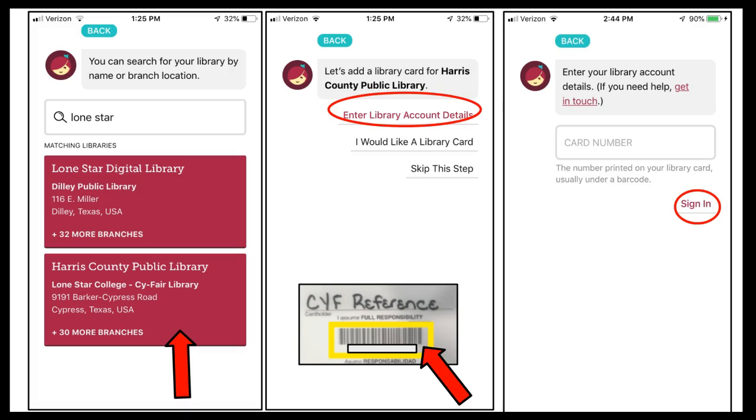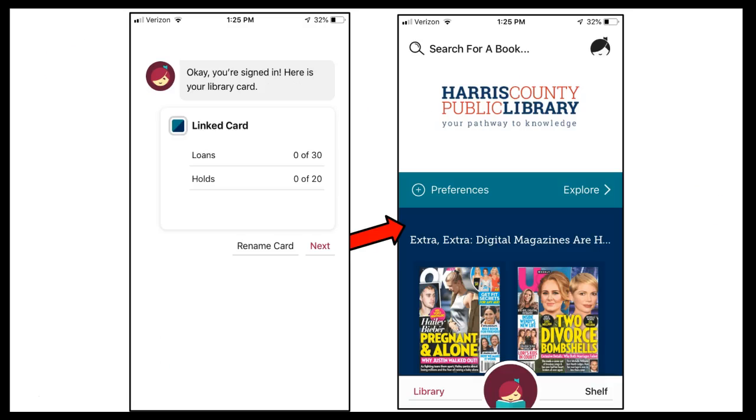Libby will ask you to add a library card, so please select the Enter Library Account Details link. Here, there's a box where you may type in your library card number and select Sign In. To locate your library card number for HCPL, please look under the barcode on the back of your library card. It will then display your card and a Next button. This will take you to the Libby homepage where you can borrow books.